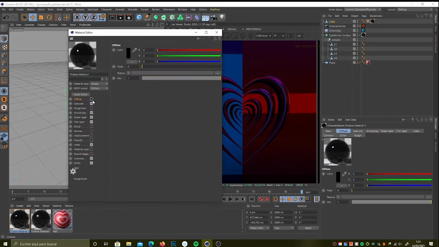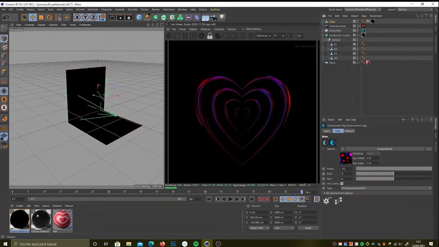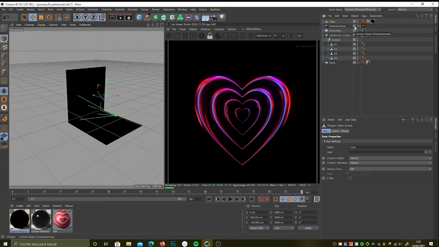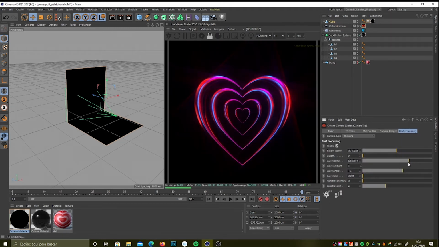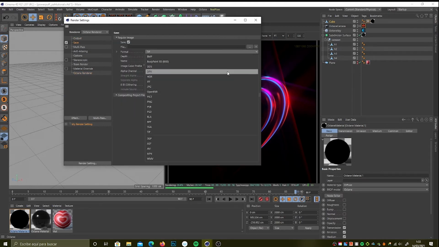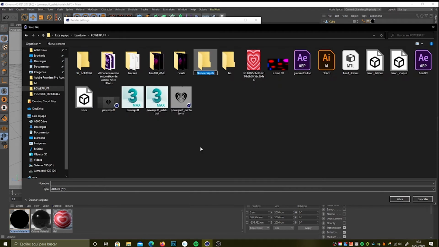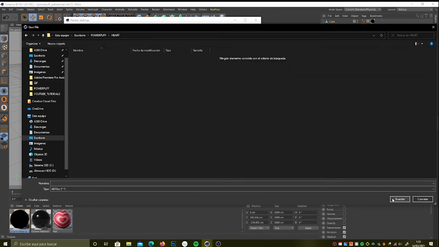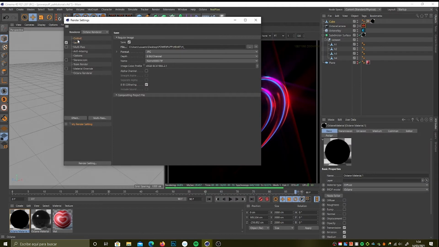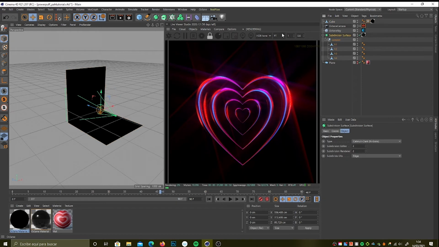Once we have that and we like what we see, we go to render settings. We have to check that Octane Render appears on the list. Then on the output, I just have the square video, and in the save we change it from TIFF to JPG or PNG. That depends on you, and we change the location of the file where it's going to be rendered. Once we have that, we make sure all the frames are selected, and we just render it.